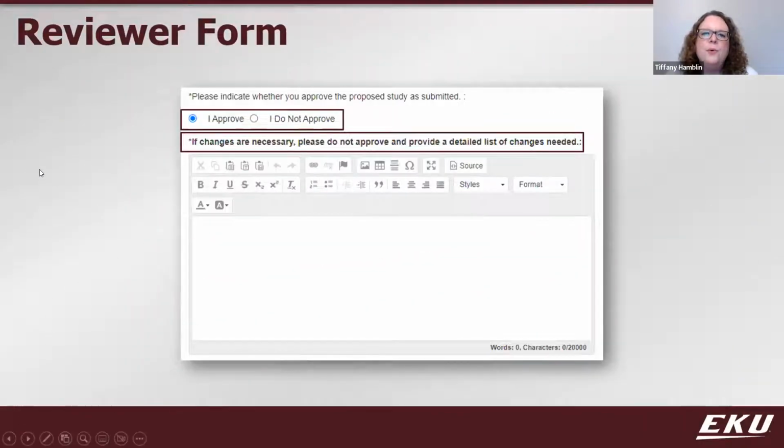So the reviewer form, this is what an IRB committee member would see when they go in to review the application. They're going to be able to access all the files that you saw as the administrator, and then they'll have an option here to click whether they approve or don't approve. And we have in bold here, if changes are necessary, please don't approve. Instead, we ask them to provide a detailed list of the changes that are needed in order to get approval.